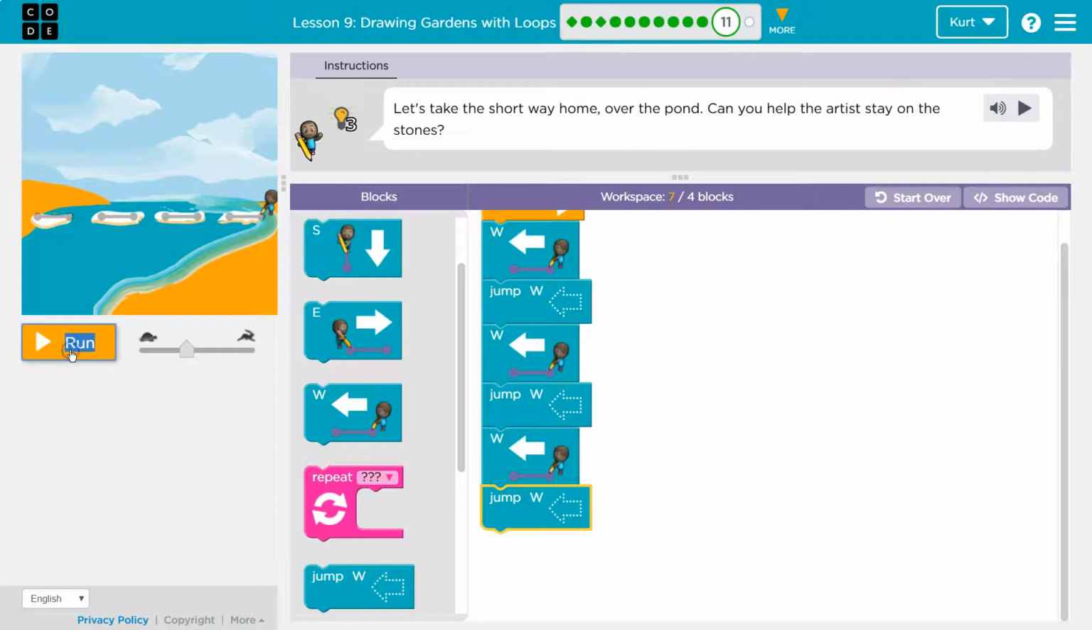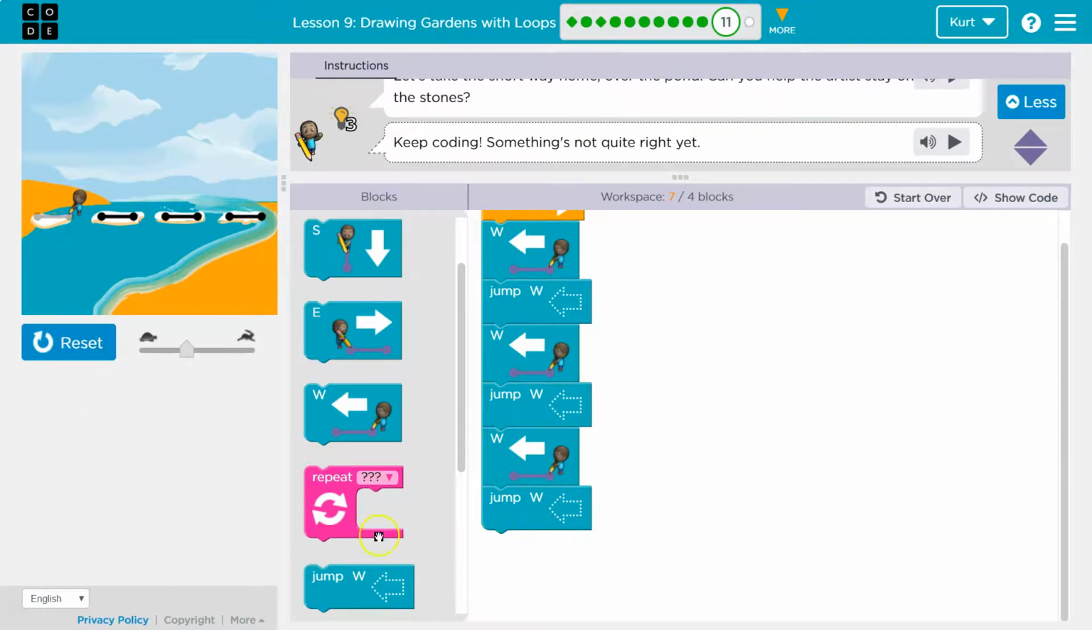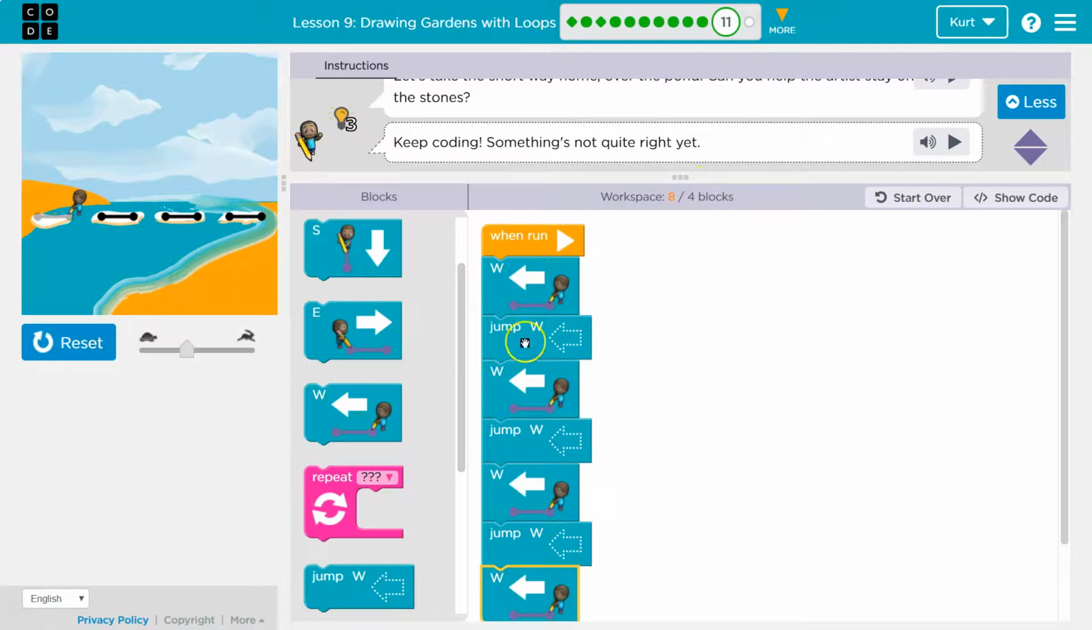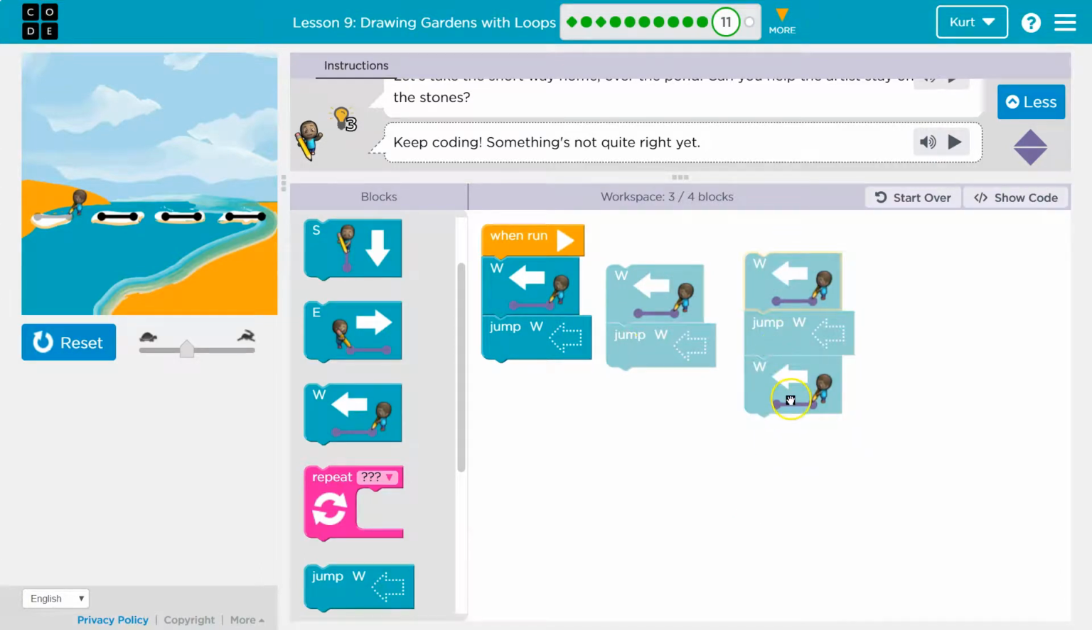Let's see. Oh, and I would need to draw one more time. But notice we have 8 blocks out of 4. That's way too many. So let's see. Go west and then jump. Go west and then jump. Go west and then jump.